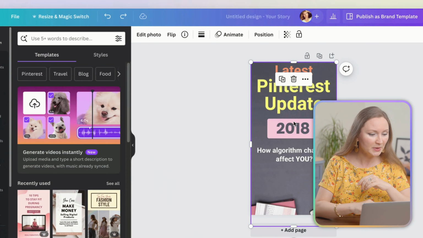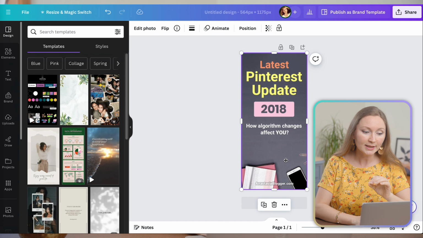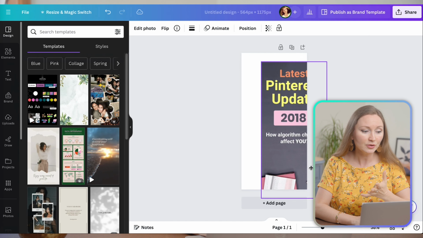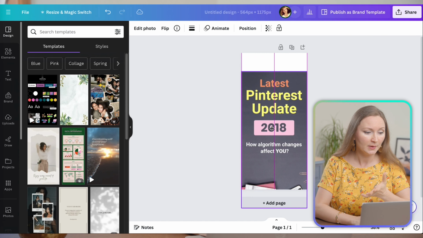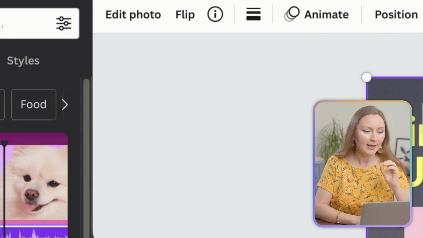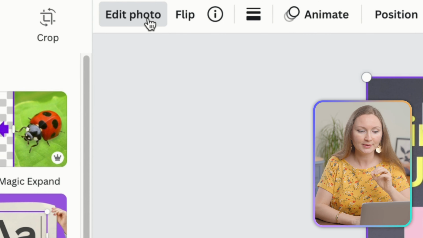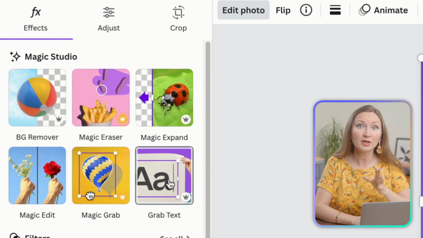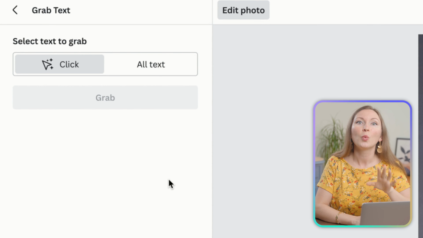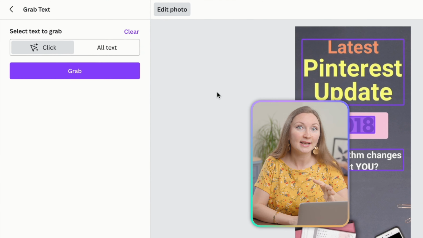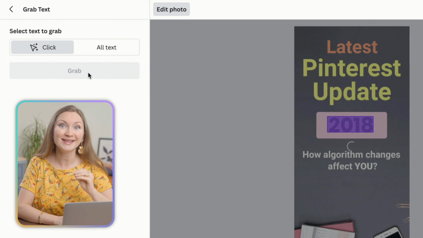If I upload this pin image to Canva, all I can do is move it around. I cannot change individual parts of it. So what do I do now? Simply select your image, then head to Edit Photo. Under Magic Studio there is an option called Grab Text. When you use this, it isolates the text in the image, allowing you to edit it.